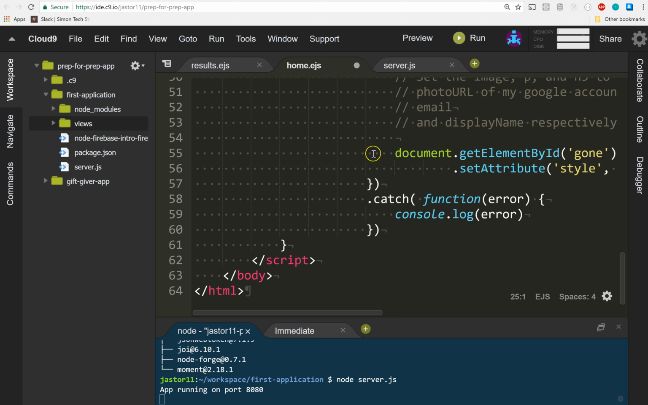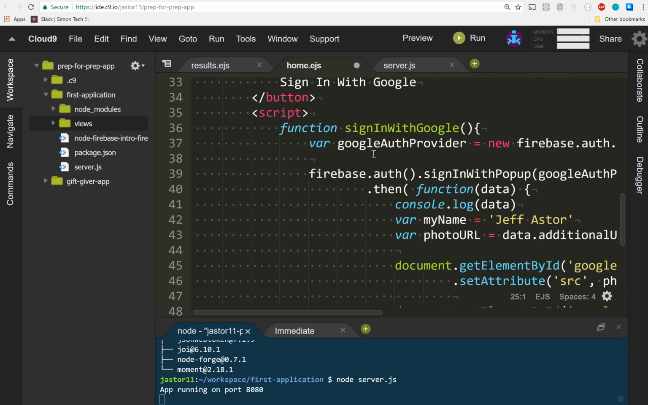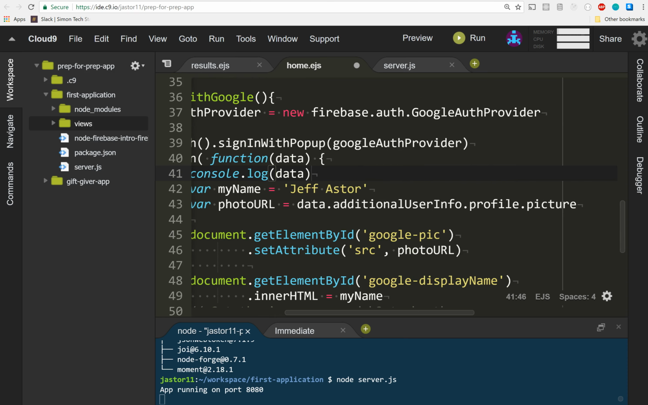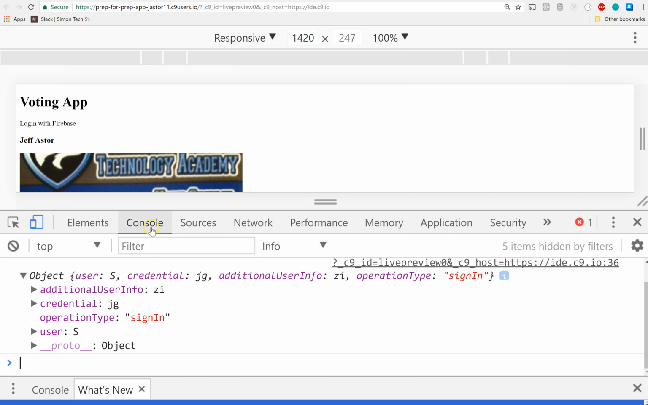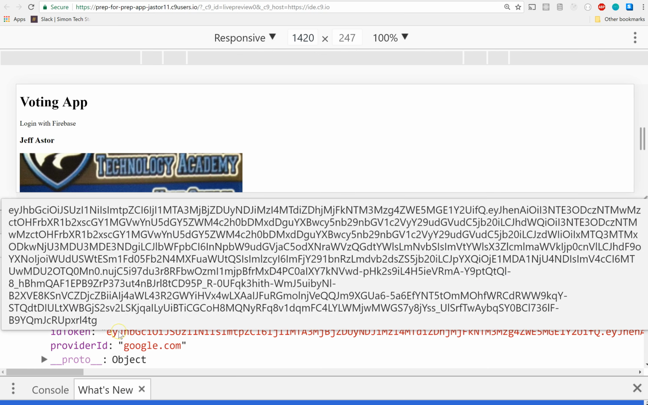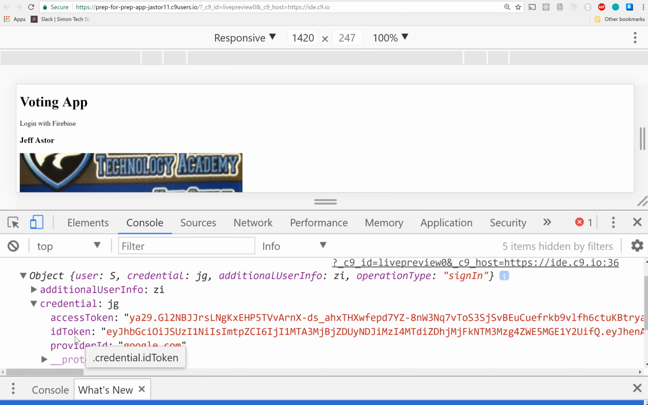You ready? So once the user has logged in right here and we have their data, if we go into the object really quickly back in our console, where is that token that we want, the ID token? See it right there? There it is, ID token. So what we can do is set this object, data.credential.idToken, which holds our ID token.